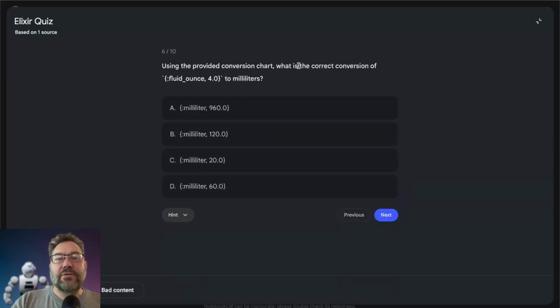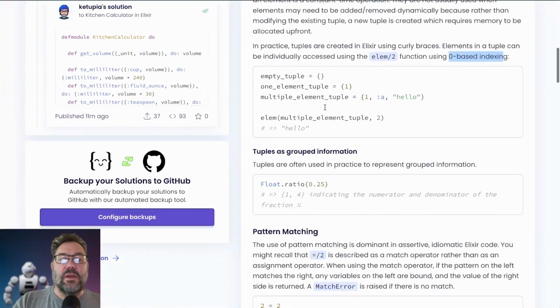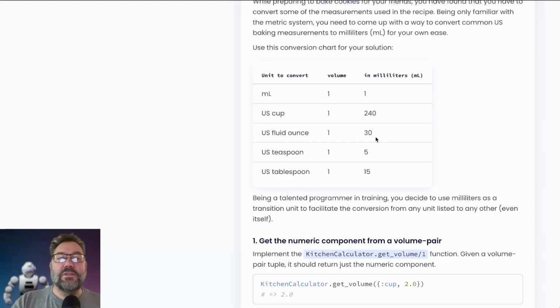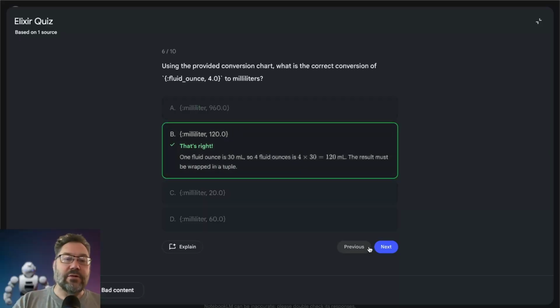Using the provided conversion chart, what is the correct conversion of fluid ounces to milliliters? Well, let's see here. They are looking for fluid ounces. There are 30 milliliters. So we have 4 of those, so we have 120 milliliters.